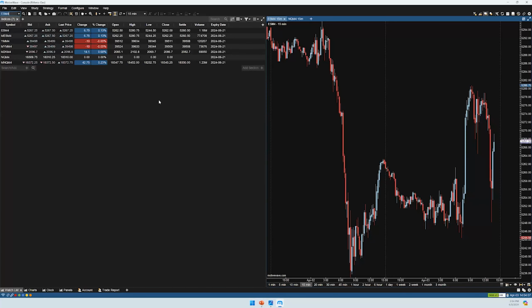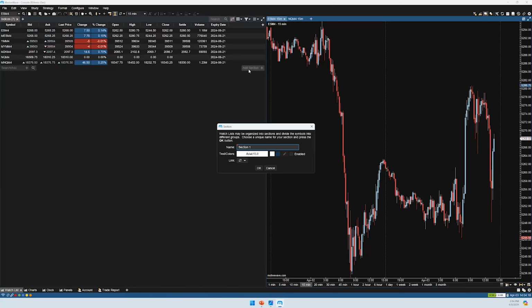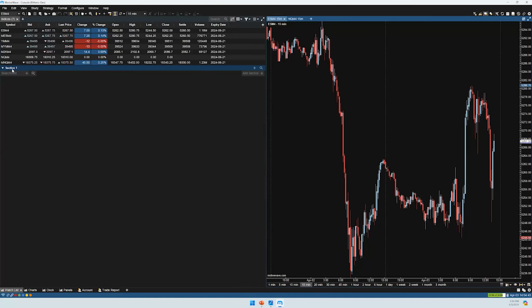If we want to create a section, all we have to do is click the Add Section button at the bottom of the watch list, and you can give it a name. For instance, we could call this Section 1. Then if we want to, we can change the header color of that section by enabling the text colors, clicking the pencil icon, and then you can change the fill color. That just changes the header color. You can change the text color, the font, and size. And you can also set that specific section to a certain link color. All we have to do is click OK, and now we have our Section 1 right here.